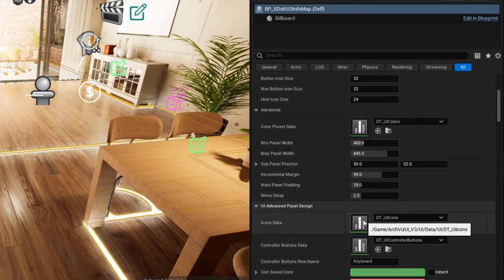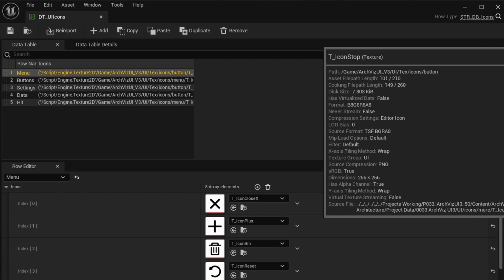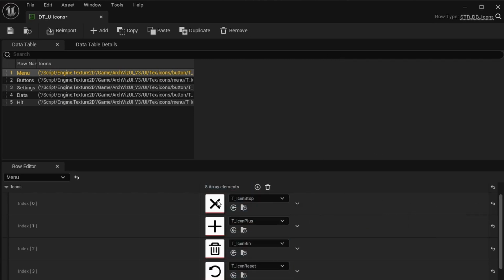Icons used in the UI are stored in the Icons data table. They are categorized. They can be replaced here one by one by dragging an alternative icon on top of the existing icon image. Do not rearrange the icons as they are pulled from their current position by the UI.